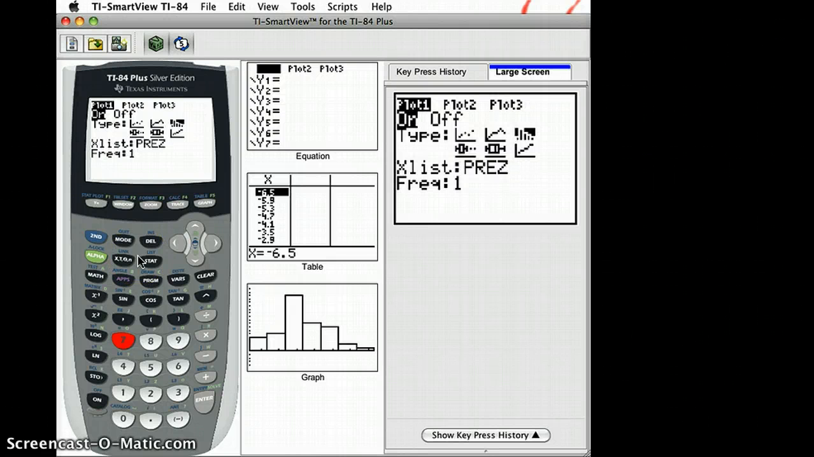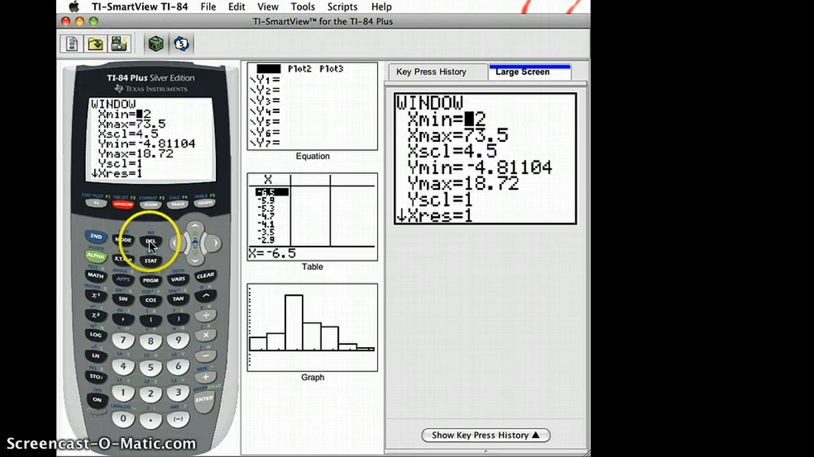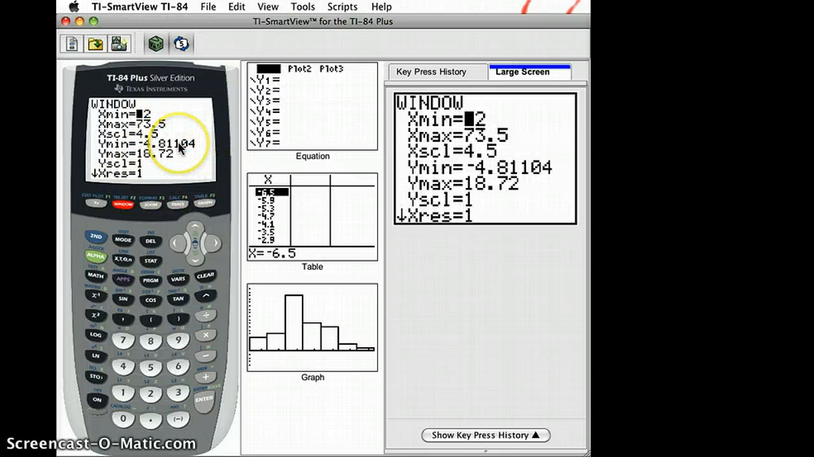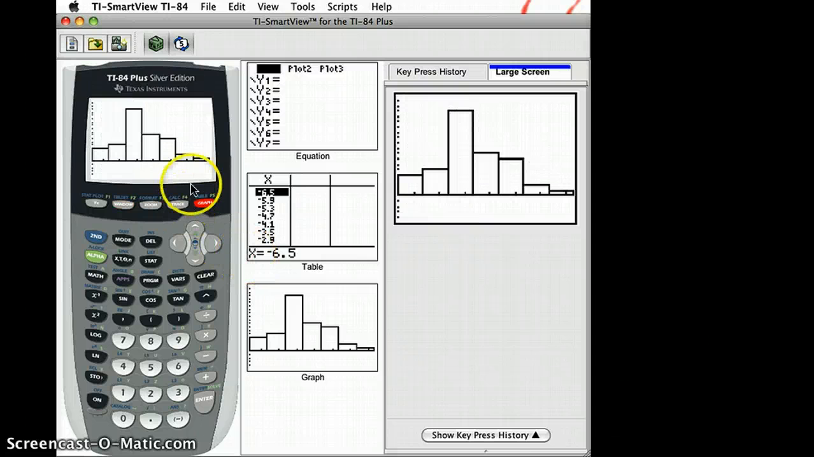Next thing you do is click on window, and the window allows you to change the minimum and maximum values and the X scale. The X scale is our bin size we talked about in class. That's our bin. That's how wide each of the bins is. So we have this set up here, and then let's graph it and see how it looks. So I graph it, and this comes out.